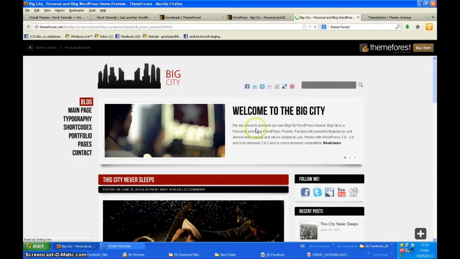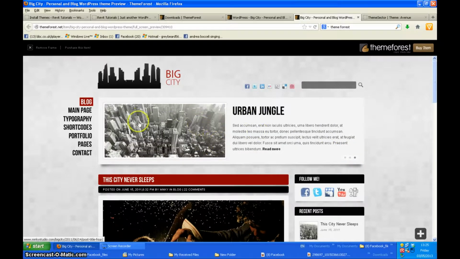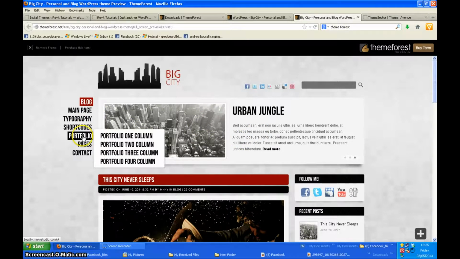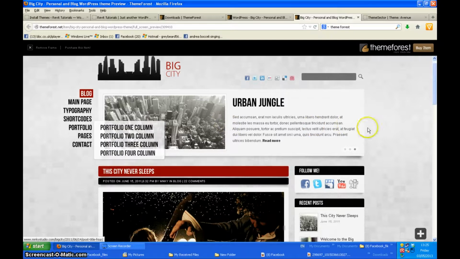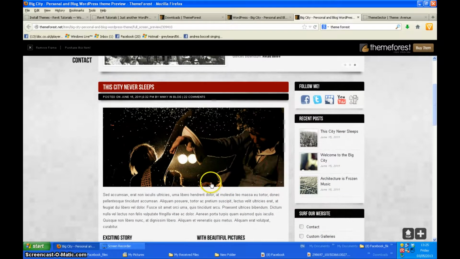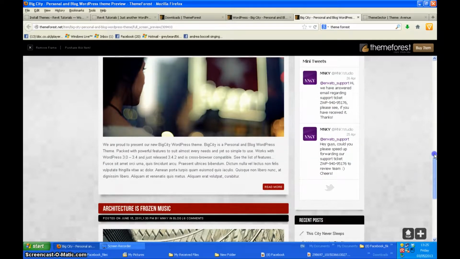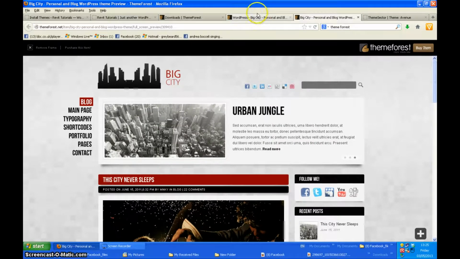Now, welcome to the big city. I like this little image that you can have. Architecture is frozen music. I like the fact that you can have different things here. Here's the pages, so you can add different things, portfolio, contacts. And then it's got your social media, recent posts. And then each week they can put a nice little article. So I like this one, so I bought this one. Anyway.